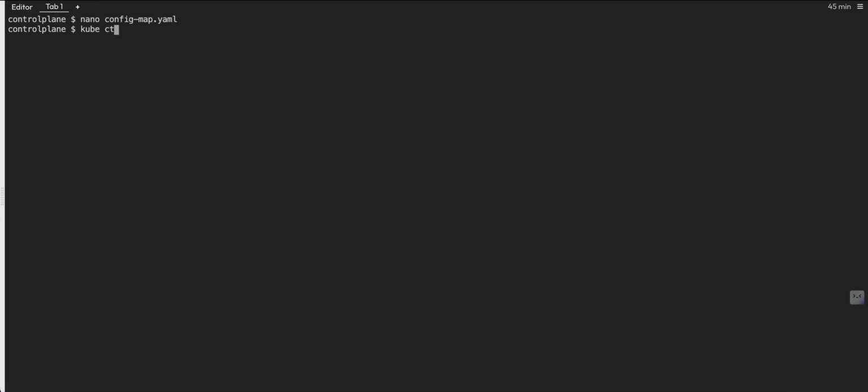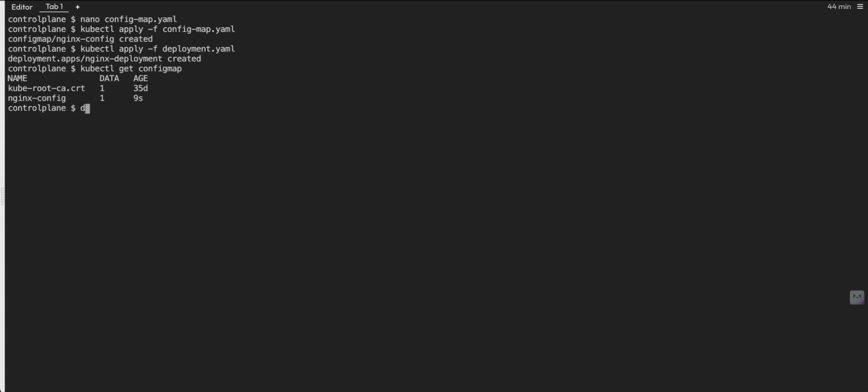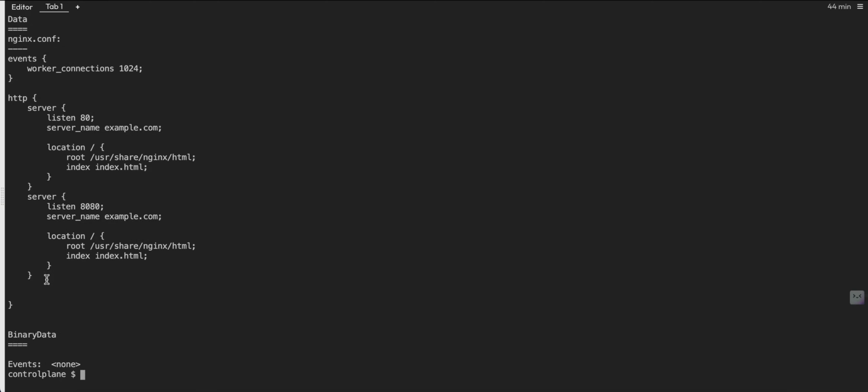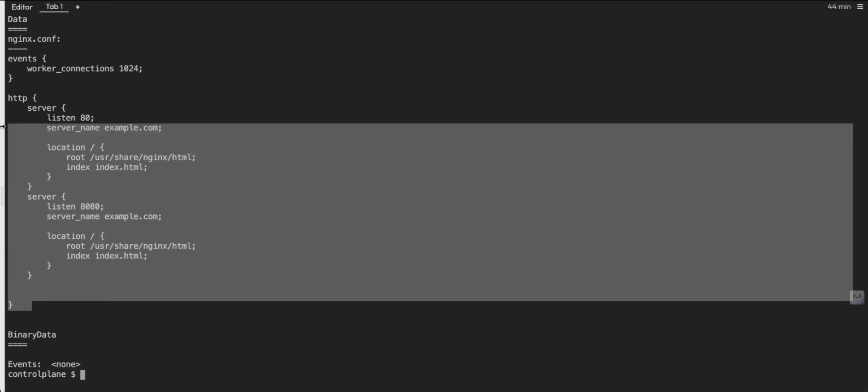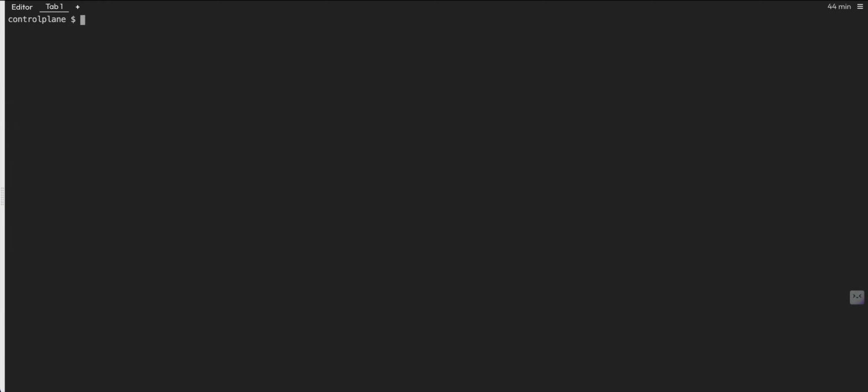Let me deploy. kubectl apply -f config, kubectl apply -f deployment, and kubectl get configmap, and kubectl describe configmap nginx-config. See, we have this information here. Great. Now let me verify this thing from inside the container as well.